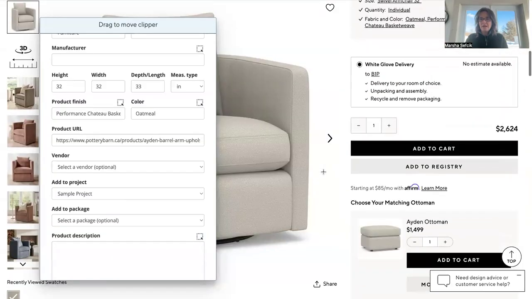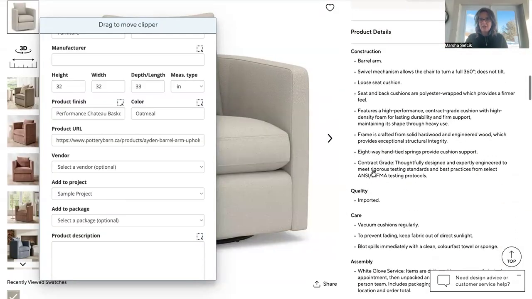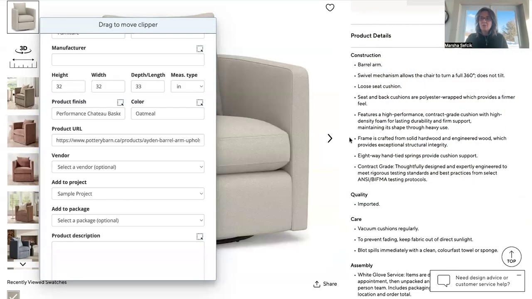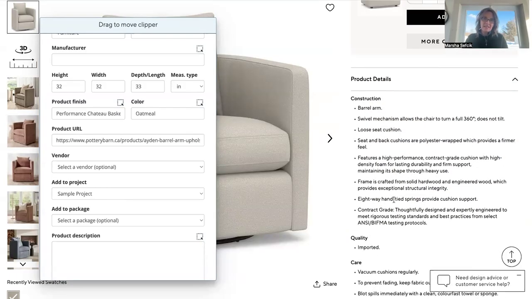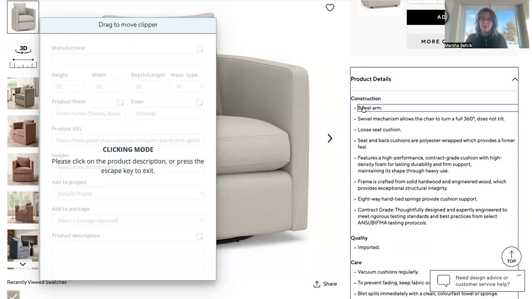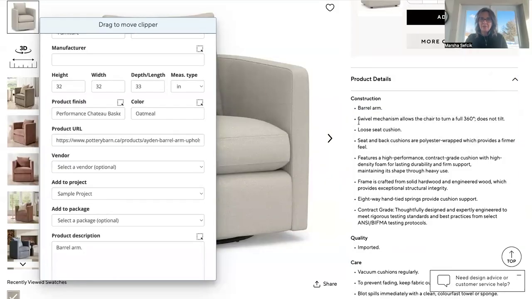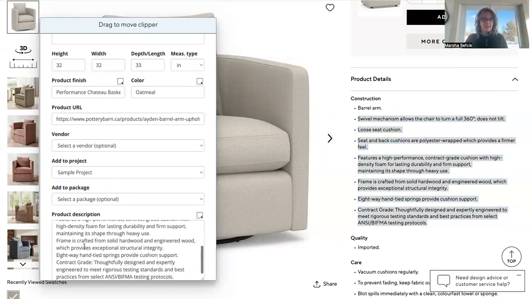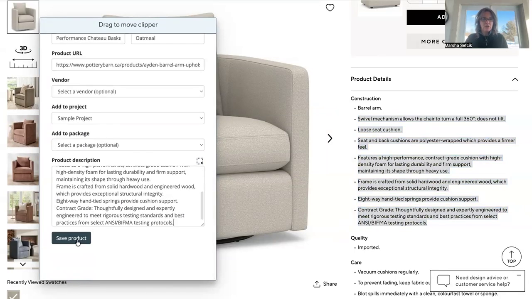Sorry if I'm making you dizzy. Oh, product details. Here we go. And so again, just because of the way this website has this typed out, I won't be able to clip it. It'll just want it one line at a time. So I kind of just grab everything that I want and I'll just paste it in. And then you can go save product.